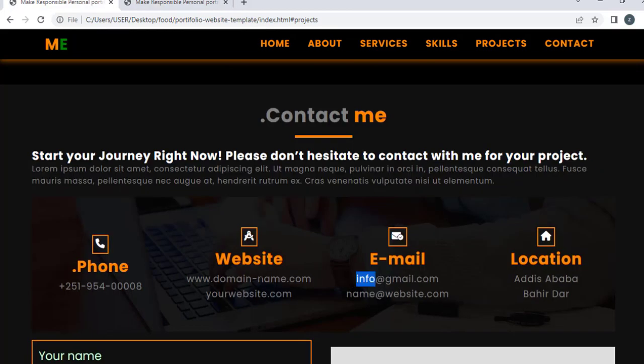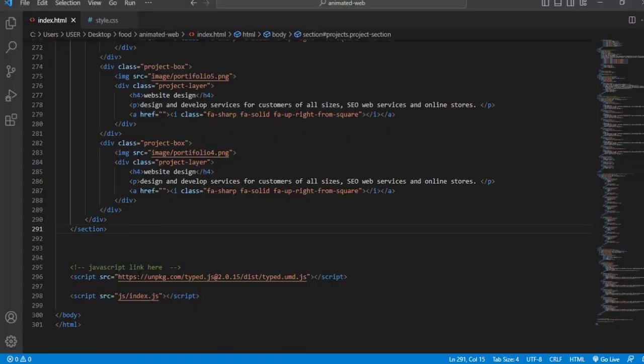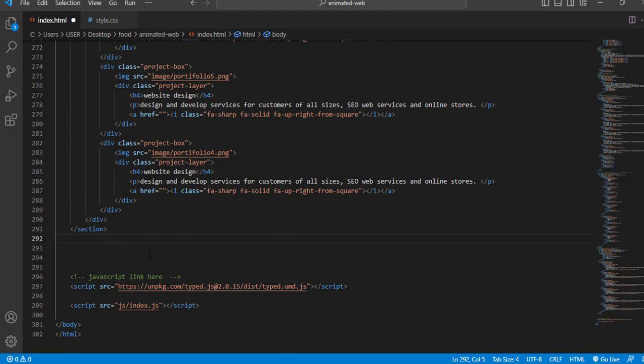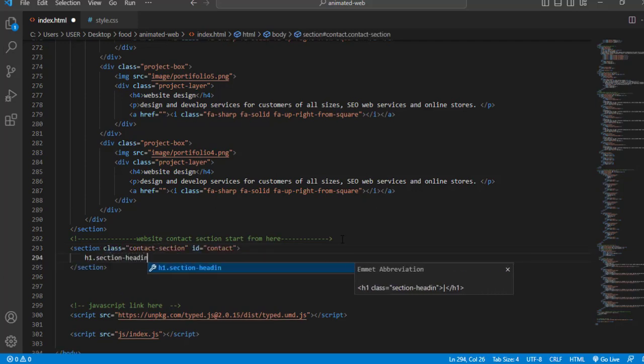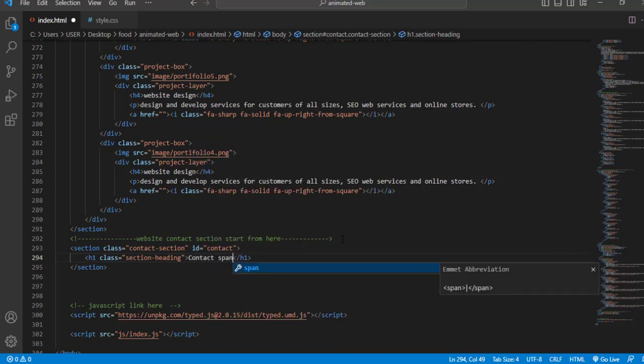Alright, having this, now let's jump right into creating the contact section for this personal portfolio website. Here we have the contact section. So, as always, let me add a comment in order to organize our code. Website contact section starts from here. As always, let me create a section element having a class name contact-section and an ID value contact. Inside this section element, we are going to nest an H1 element having the reusable class name section-heading.